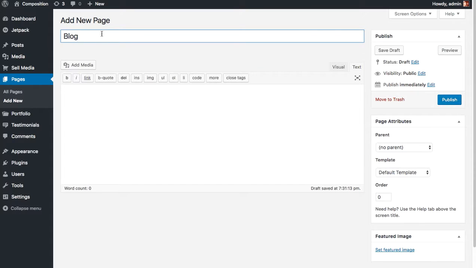Just call this Blog. This is the page that's going to show all of our blog posts. So any posts that you add here will end up being shown on /blog on your website. It's a good way to kind of split up your site and make things easy to access for your readers. You don't have to assign a template, so just click Publish.